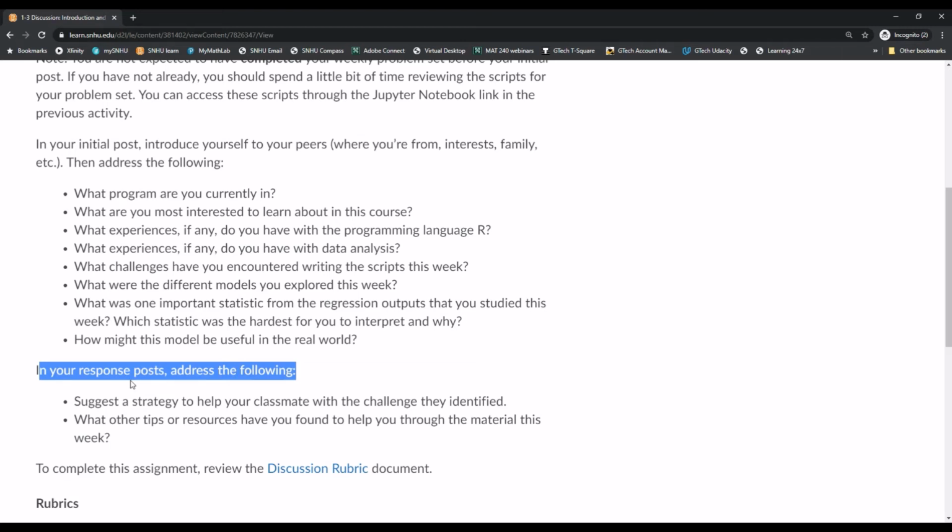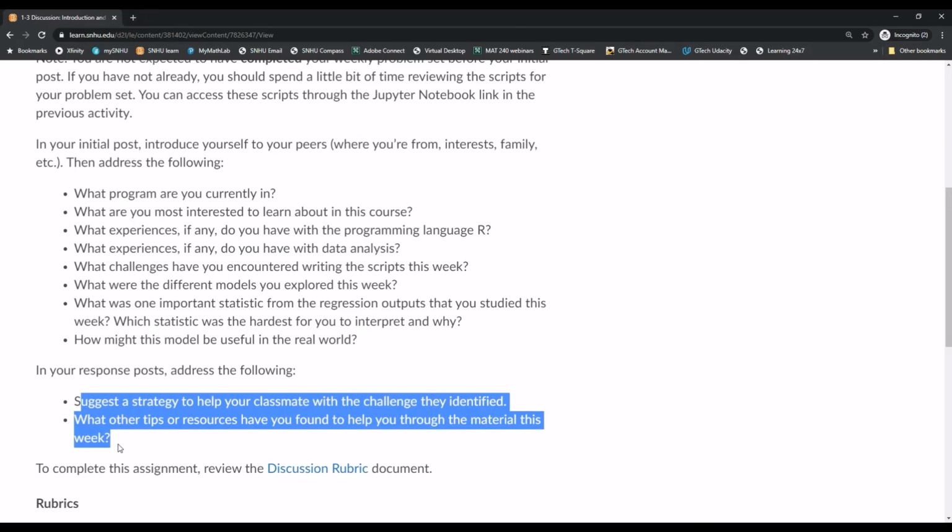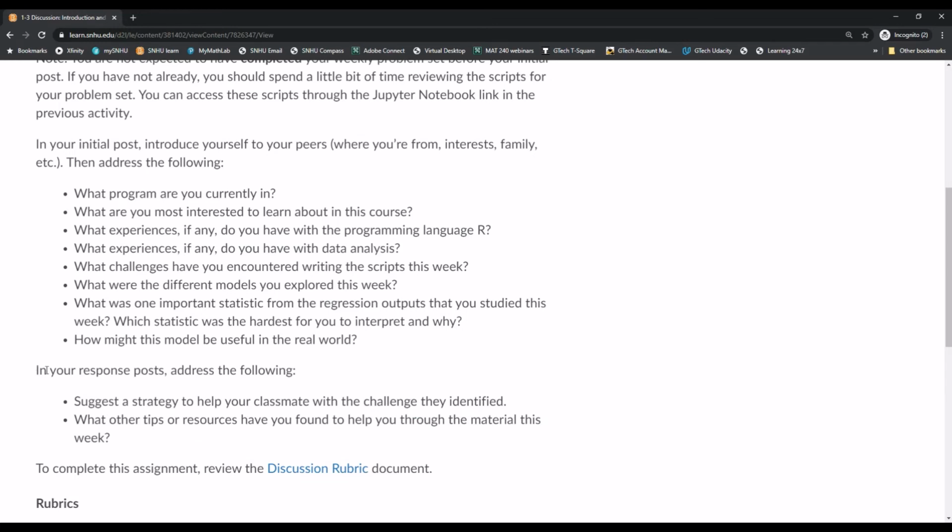And then in your response post that is due on Sunday, end of day, you'll need to submit two response threads. So this will be responses to other students. Here are the two questions that you will be addressing in your responses. Kindly make sure to submit this by end of day Sunday.